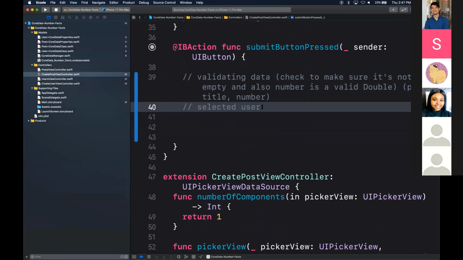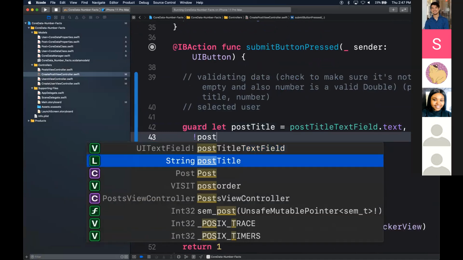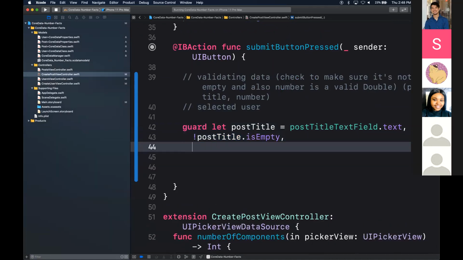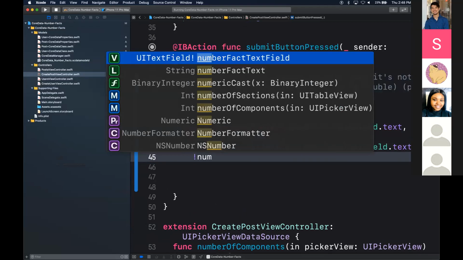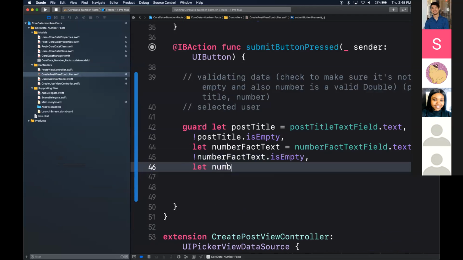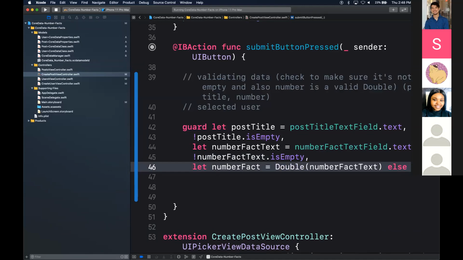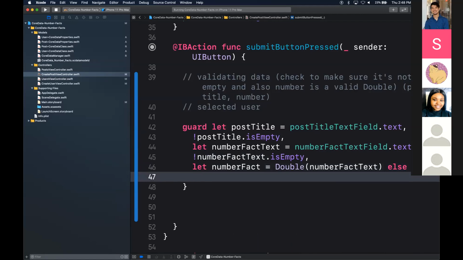Okay, so validating data, we could do selected user here. So now let's go ahead and start doing our guards. So we'll guard, we will say let post title equal to post title.text. First we'll check, make sure it's not empty. Post title is empty. So that's good. Next we'll go to number fact text. Number fact text here. Make sure this is not empty. Number is empty. And then we'll also say let number fact equal to Double of number fact text. And now we're satisfied. Then we could say return.